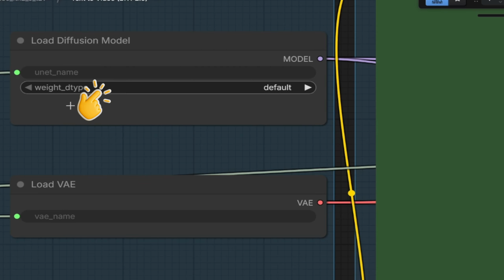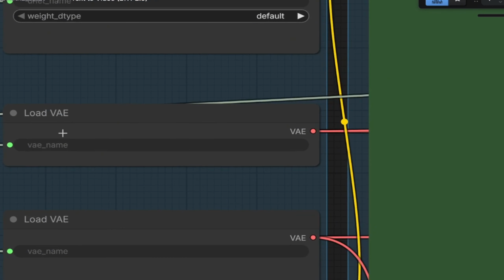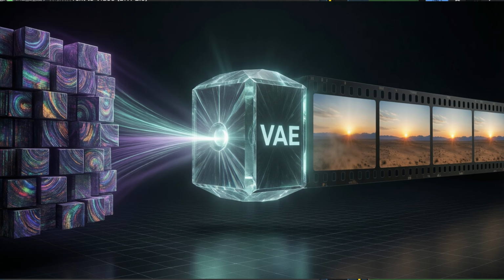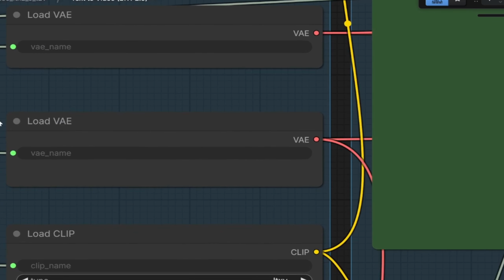Now we have the UNET loader. This loads the main LTX 2.5 diffusion model. You can think of this as the main AI model doing the heavy work of generating our content. Next is the first VAE loader. This loads the LTX 2.5 Video VAE. The Video VAE is used when converting between compressed latent video information and actual visible frames.